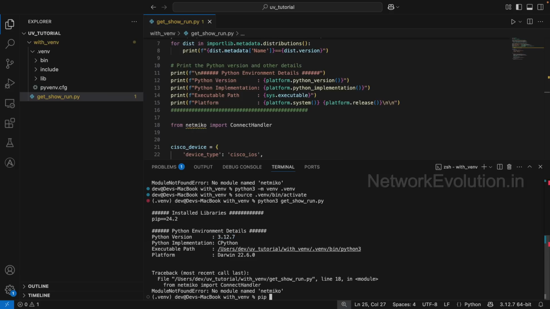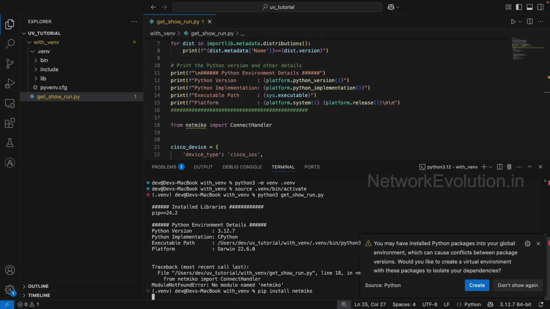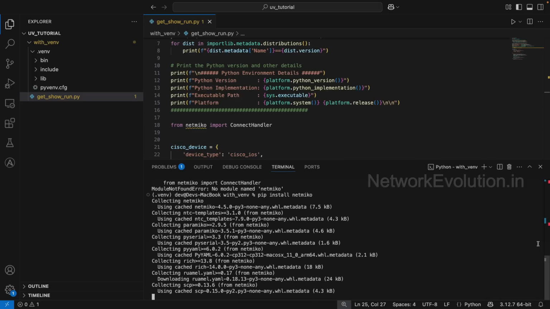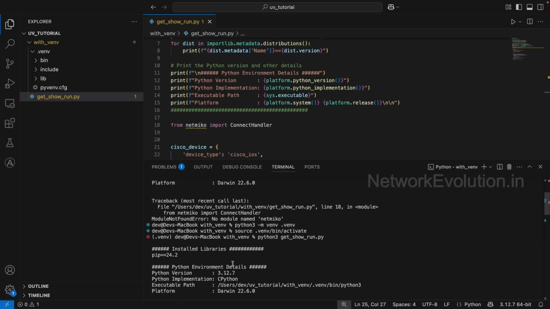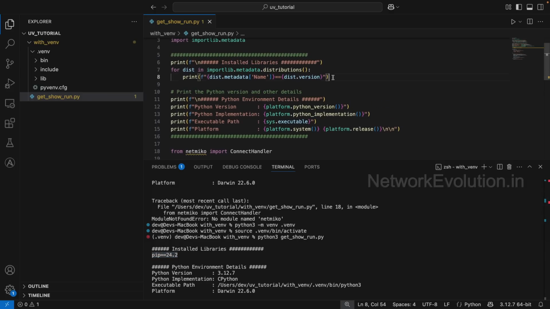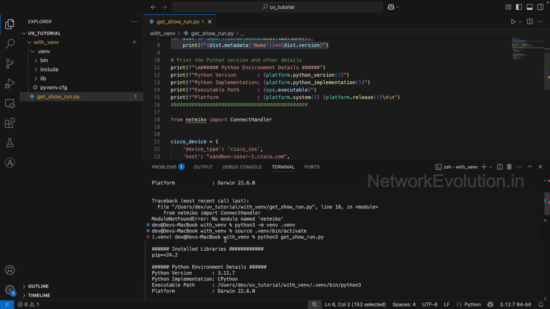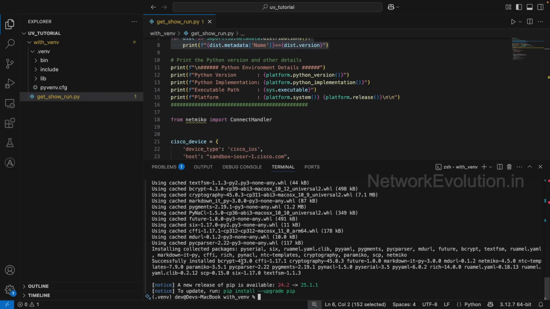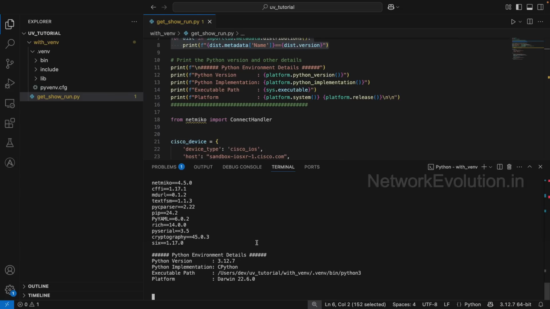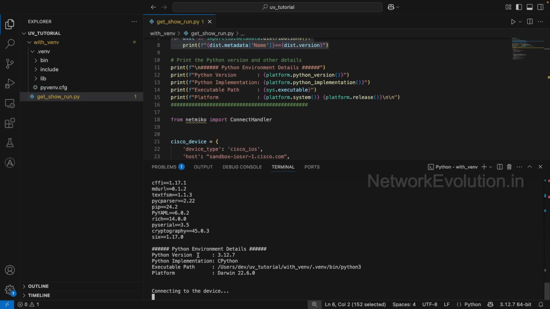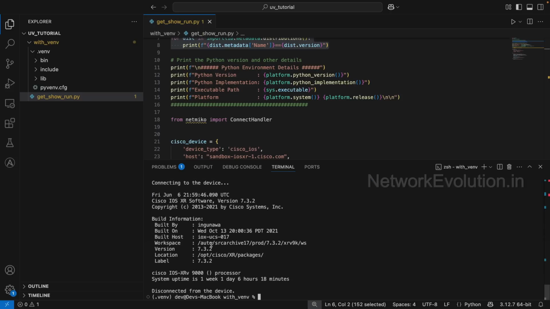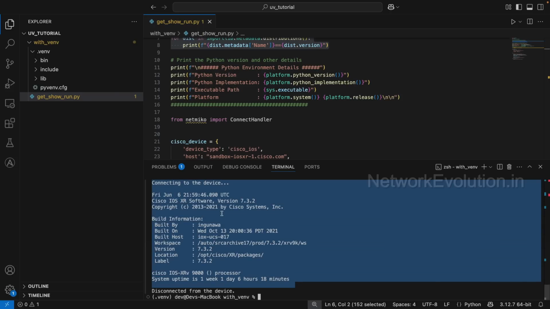Now here I'll run pip install. Previously this had only this package available, and this print is coming from this section. Now let me run the script again. So now we have all these dependencies installed. Now it is trying to connect to the device and getting the output.